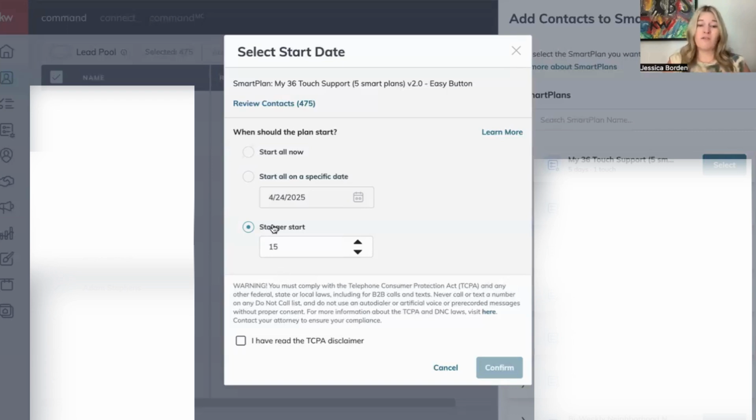But if you stagger start 15 a day, you do need to agree to the TCPA disclaimer that you are not going to be reaching out or connecting with anybody that's on a do not call list, or sending pre-recorded or automated messages. So just make sure that you are abiding by those rules for the Telephone Consumer Protection Act and the do not call list. This is important. So you'll confirm that, and then that will start that plan for everyone.